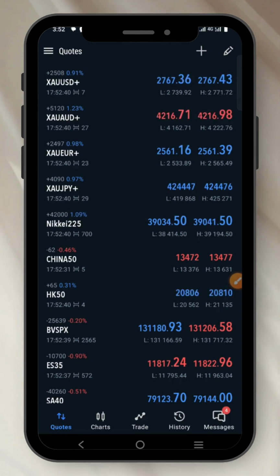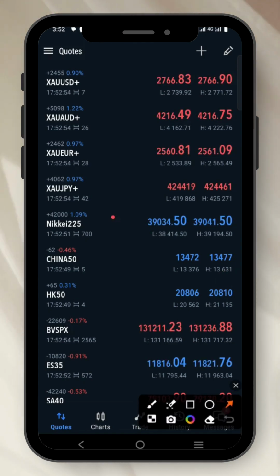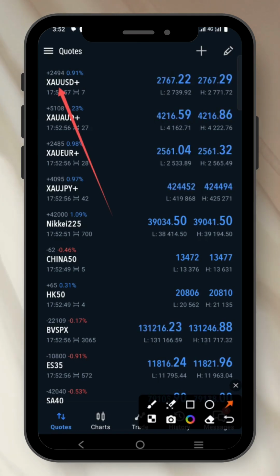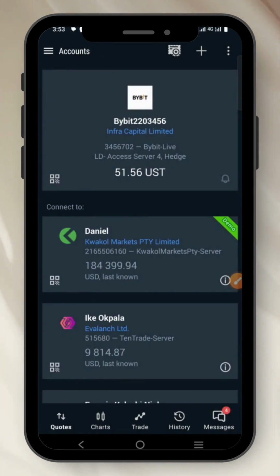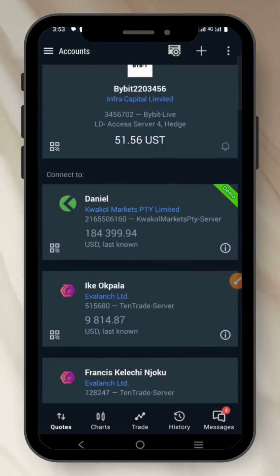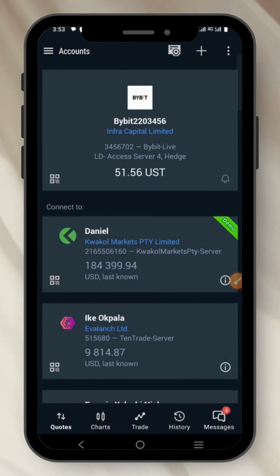But let me just quickly show you what to do so you can add your Bybit account details on the MetaTrader 5 platform. All you need to do is click on the option of hold. If you look on the top right there, you can see the option that says hold. Just click on it. Once you do that, you click on the option that says manage account. Now this is where you see all the accounts that you have. You can add as many accounts as you want, both live accounts and demo accounts.